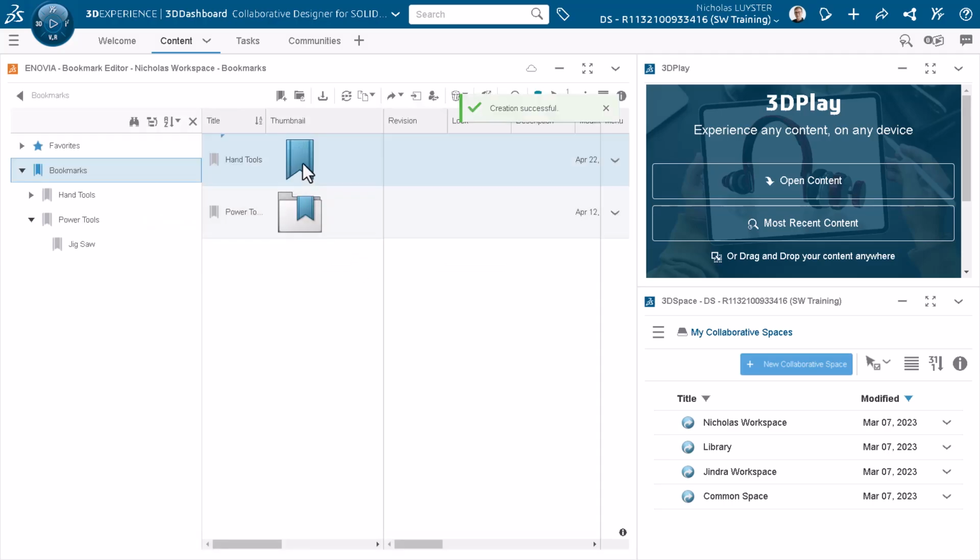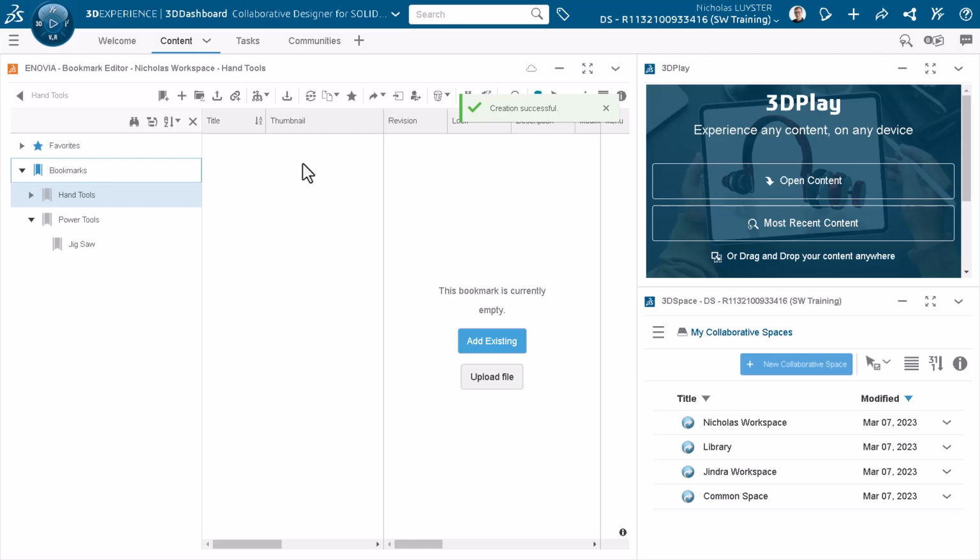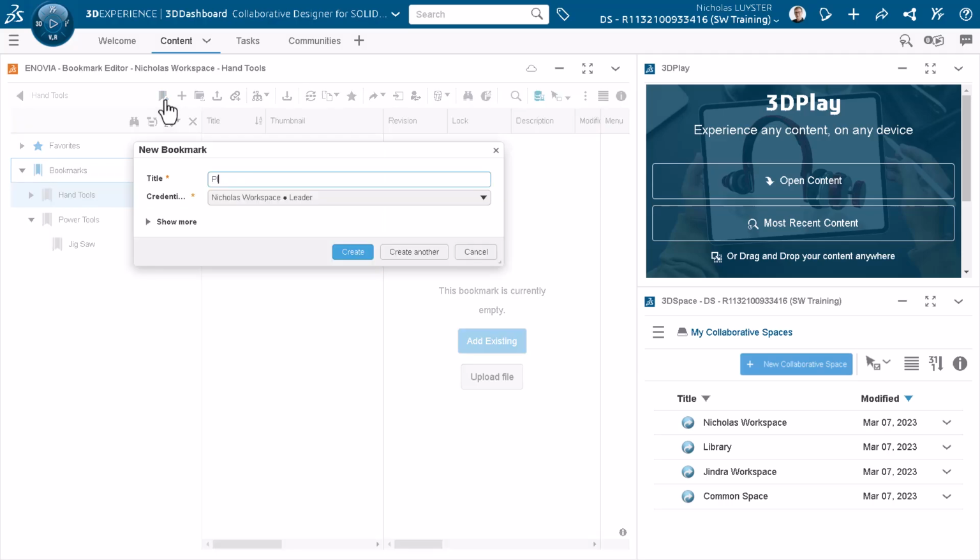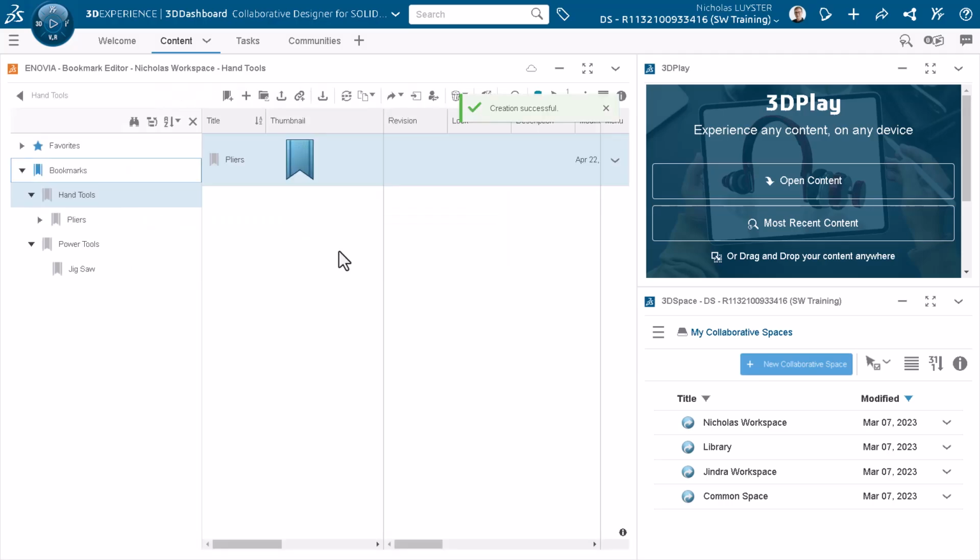The Hand Tools bookmark is empty, so I'll add another bookmark under it, specifically for the pliers I'll design. With the Hand Tools bookmark active, I'll click New Bookmark, enter Pliers under Title, and click Create. The bookmark structure is complete.